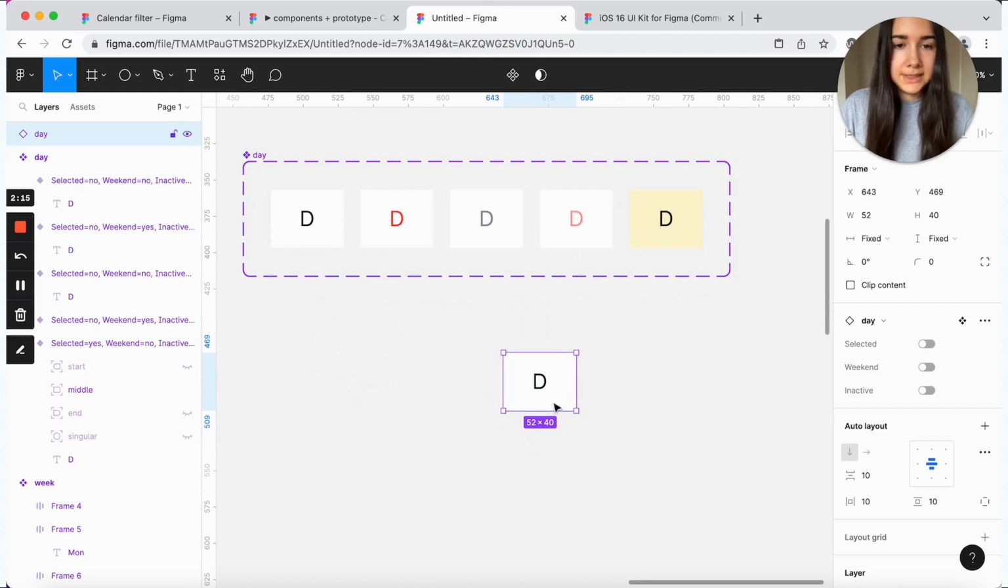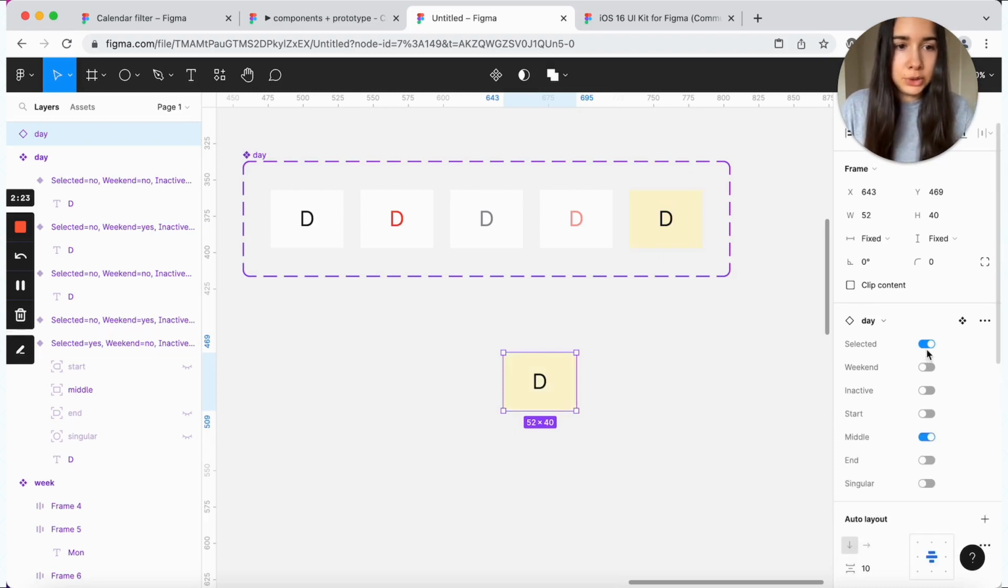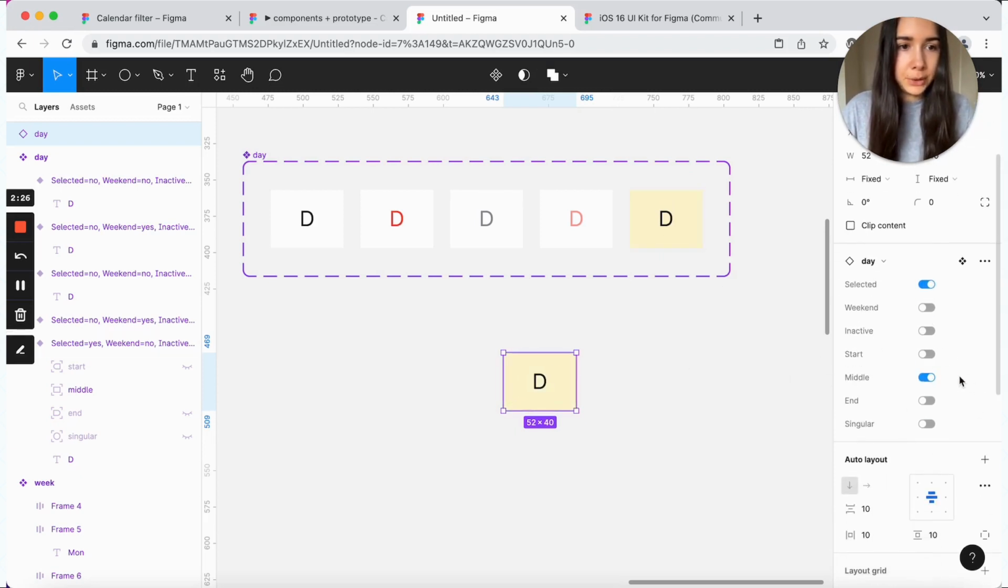And as you can see, when it's not a selected variant, we don't have any of these settings for like the start, middle, or range. But the moment we do change it to selected, we do have all of these options here.